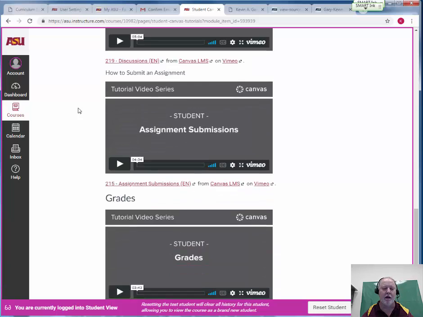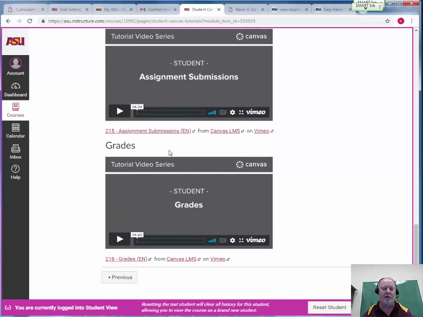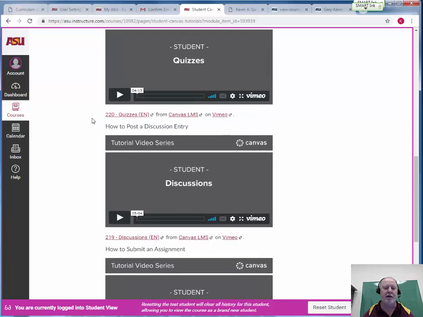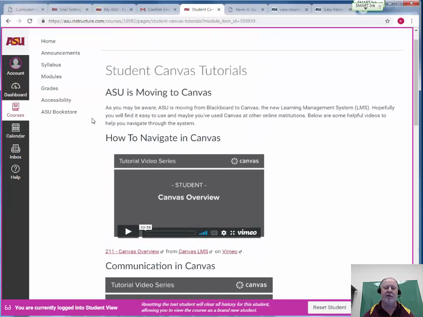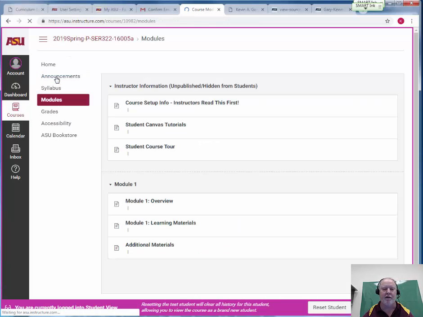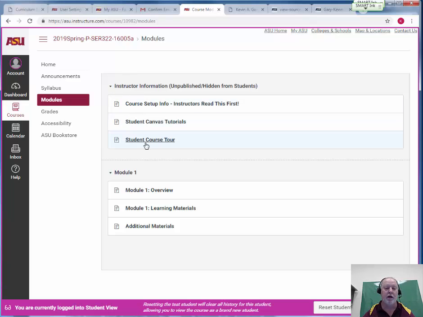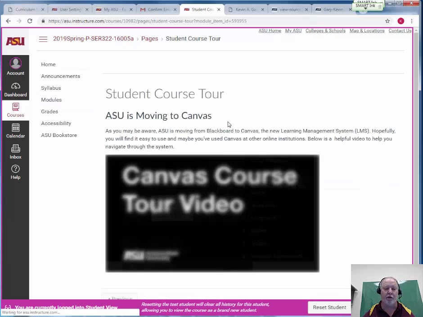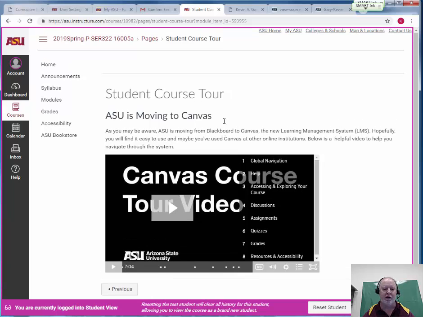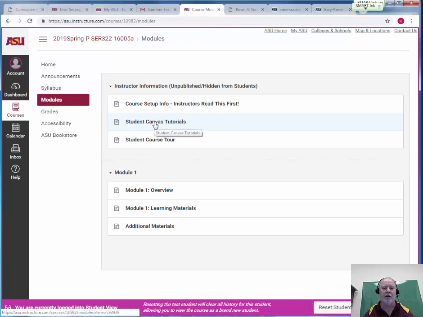It's certainly my preference. There's tutorials on all kinds of things, assignment submissions, reading your gradebook. So I think this is a really good page. You'll see this page linked in your other Canvas shells, but I really think it's a good thing for you to go through so you understand how to use Canvas and do the things you used to do in Blackboard. And likewise, there's a course tour, how to run through from ASU's perspective. So this is an ASU specific video, whereas the student Canvas tutorials is kind of generic Canvas for any university.